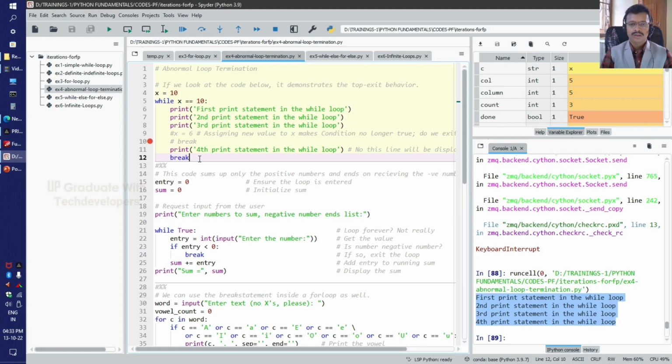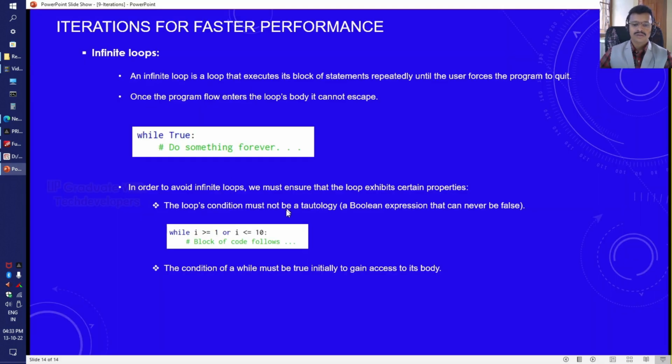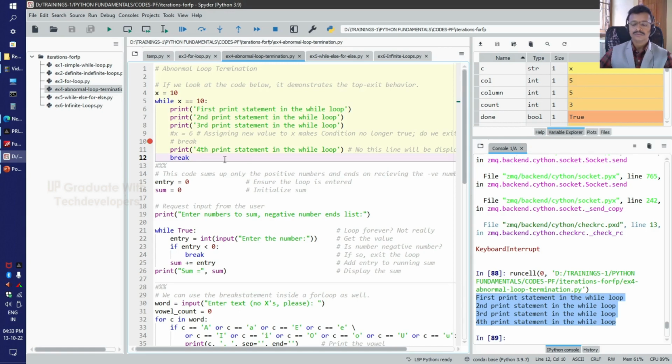That's why, in order to avoid an infinite loop, as per our definition, the loop's condition must not be a tautology. And the second condition we must obey is that the condition of a while must be true initially to gain access to its body. So this is the explanation about the infinite loop.